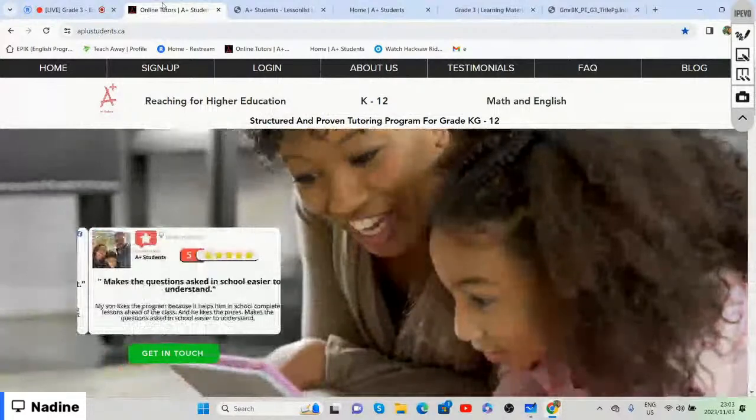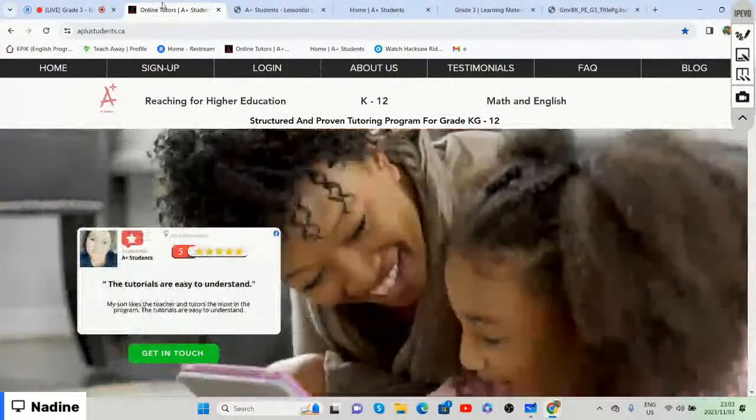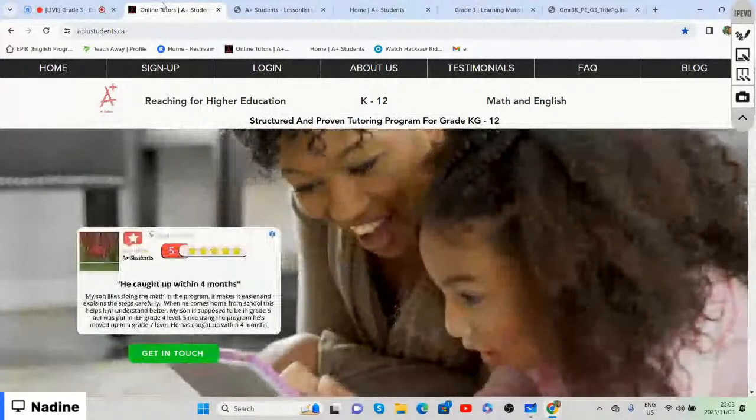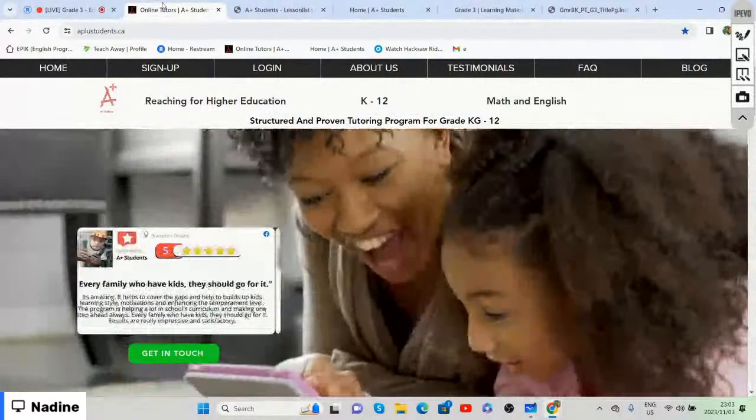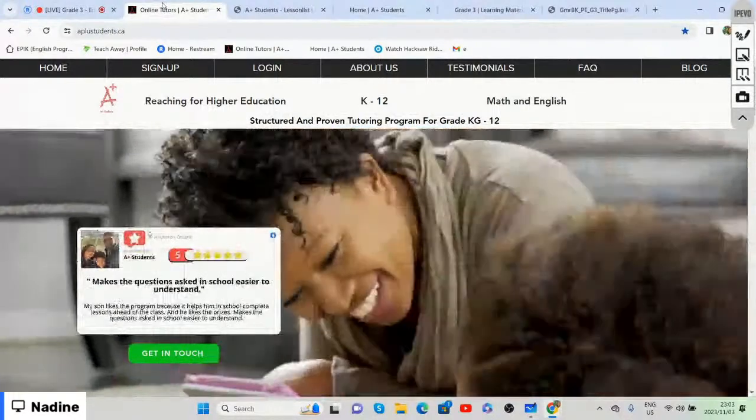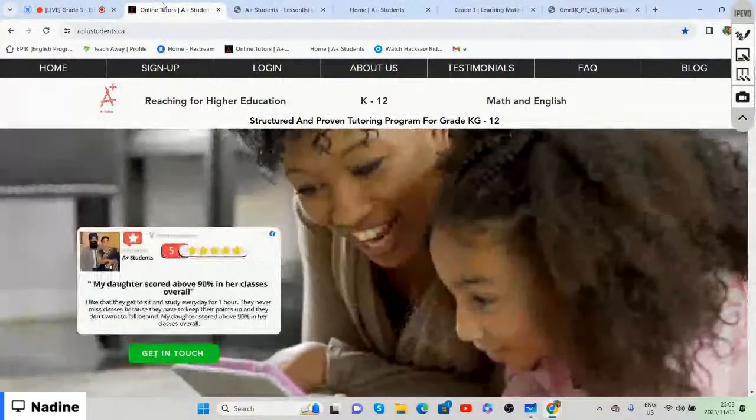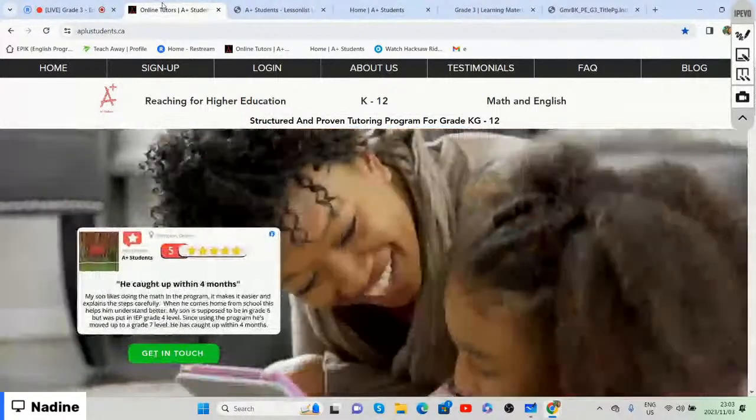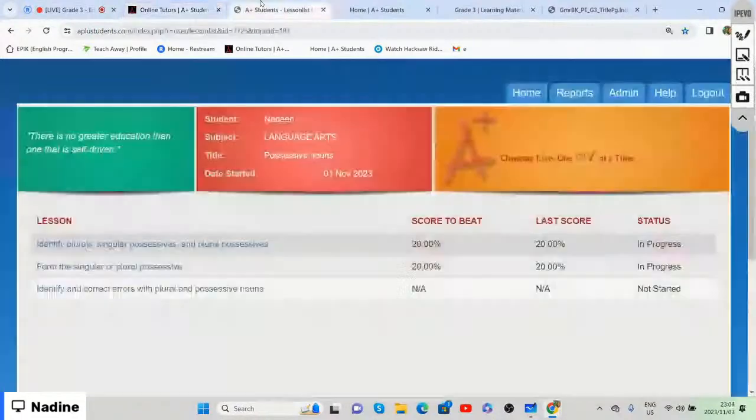aplusstudents.ca. Once you've logged into aplusstudents.ca with your username as well as your password, you're going to select the subject of language arts and then grade 3. Then we're going to scroll down until we get to the chapter of possessive nouns.